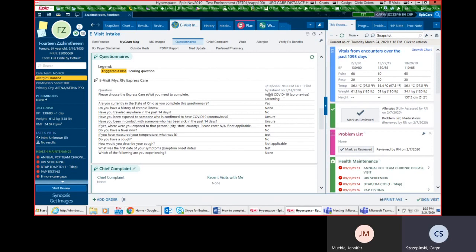This, as you can see, is an adult COVID-19 screening, and the patient must be in Ohio to complete an eVisit. Anybody out of the state of Ohio will get a hard stop. We are unable to complete anything out of Ohio due to legality reasons. So the patient must be in the state of Ohio.